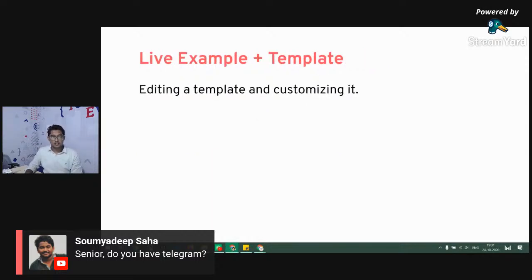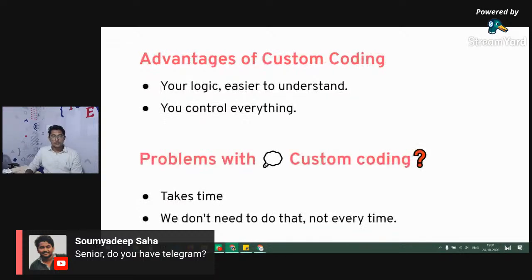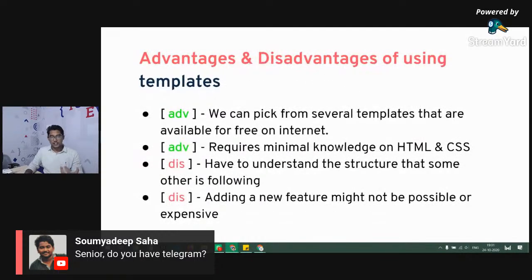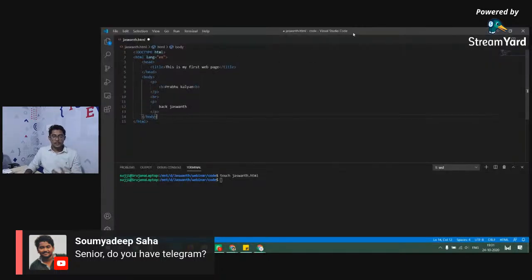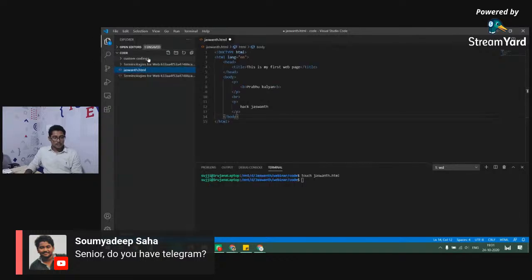So that's there. I have shown you how it looks with custom coding, and we have seen that example. Now let's see a live example with templating. We just take a template and we edit things. We will go back to something which we have already done.